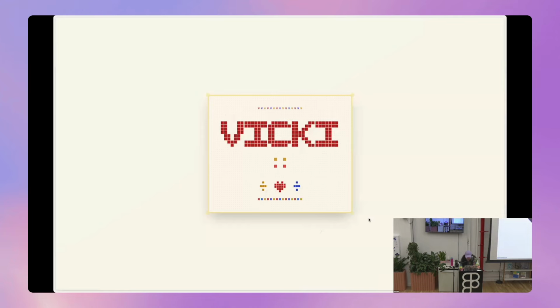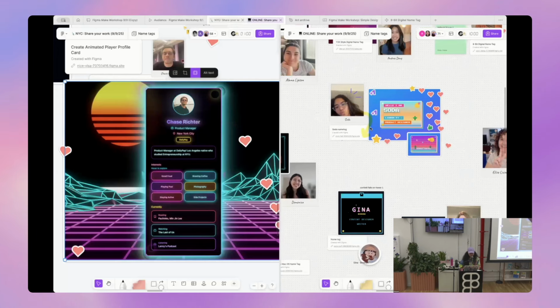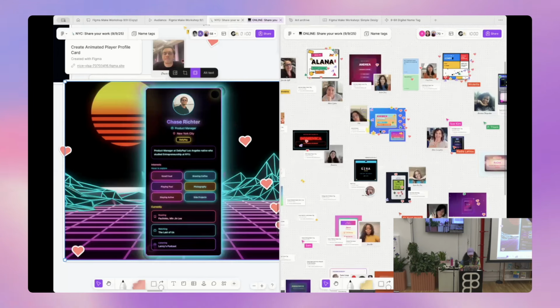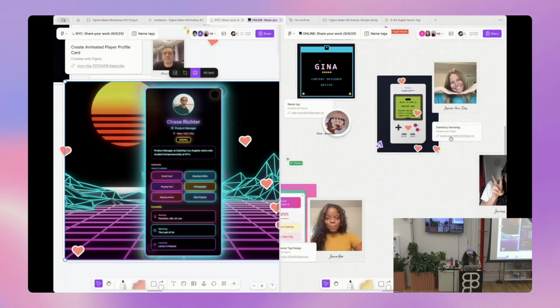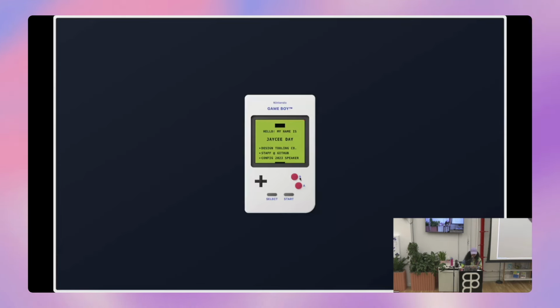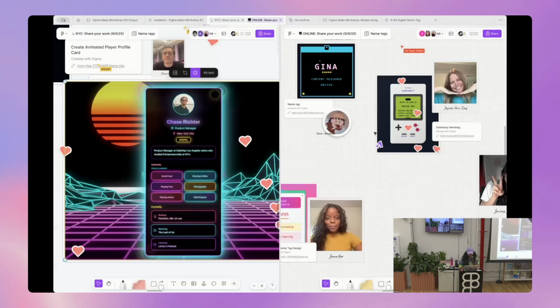Cindy. Actually, Cindy. This one looks very Mondrian inspired, which is really fun. So cool. I opened this one already, so I won't open it again, but this one was very cool. A lot of plus ones here. I do want to open this Game Boy, so let's see what this Game Boy looks like. So cute. Very, very cool. Okay, maybe I'll open one more up here.